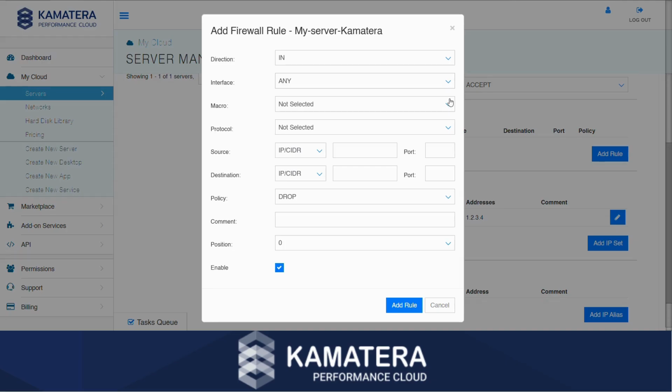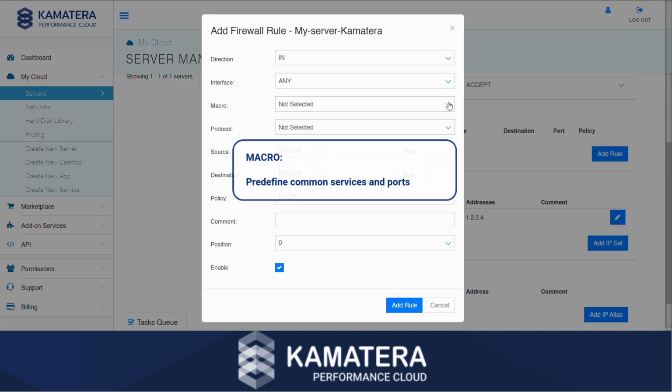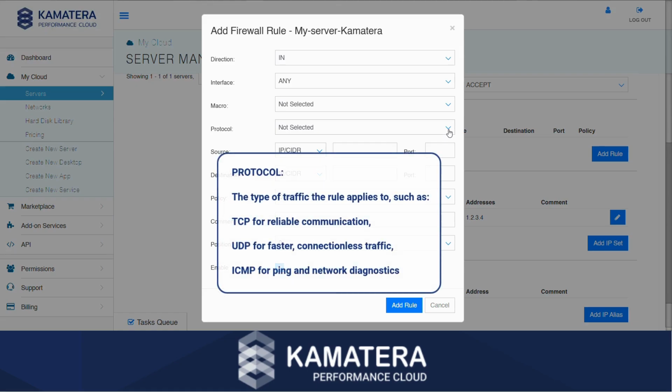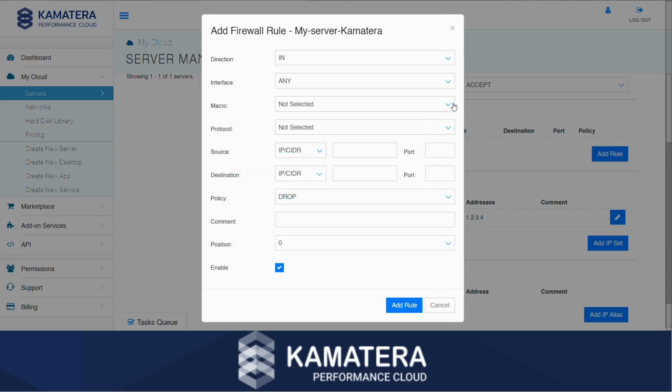Next is Macro. These predefined common services and ports simplify rule creation by automatically applying the relevant settings. Next, we're going to choose a protocol. This defines the type of traffic the rule applies to, such as TCP for reliable communication, UDP for faster connectionless traffic, or ICMP for ping and network diagnostics.